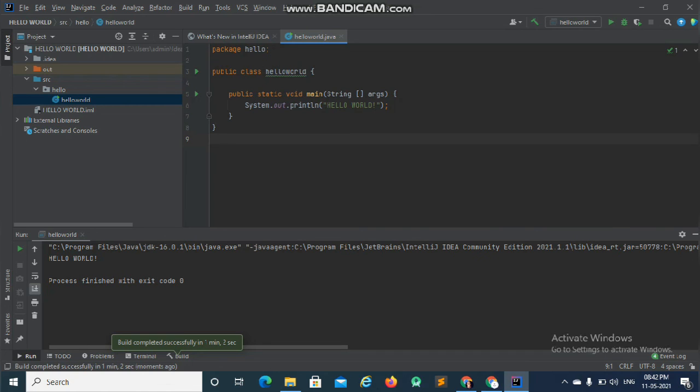So if you want to change anything, just give your hello Java world and run here. After the process is completed, you'll see the output here, hello Java world. That's it.